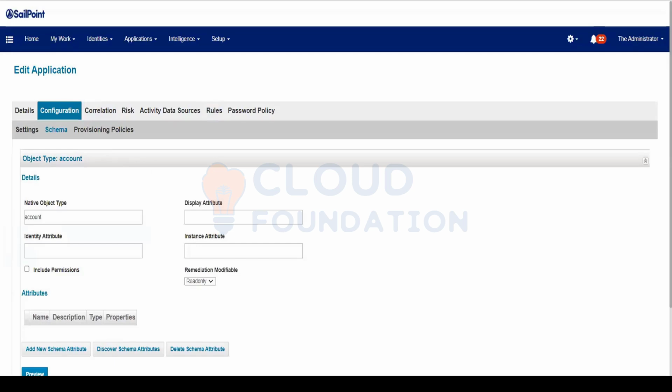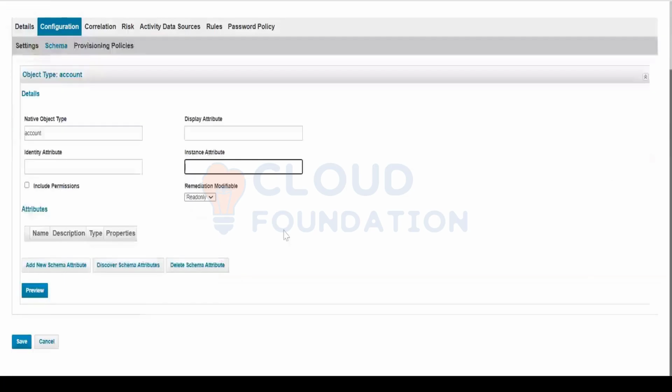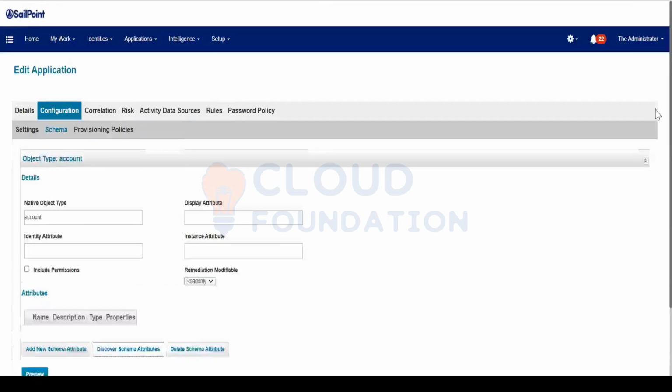Apart from that, this one is very important and you can ask them: which attribute is going to correlate? Unique attribute, correlation attribute, you can ask them. If they want to declare any attribute for entitlements, I'm referring to this page, the moment we are going to discover any attribute. Let me open the existing application.